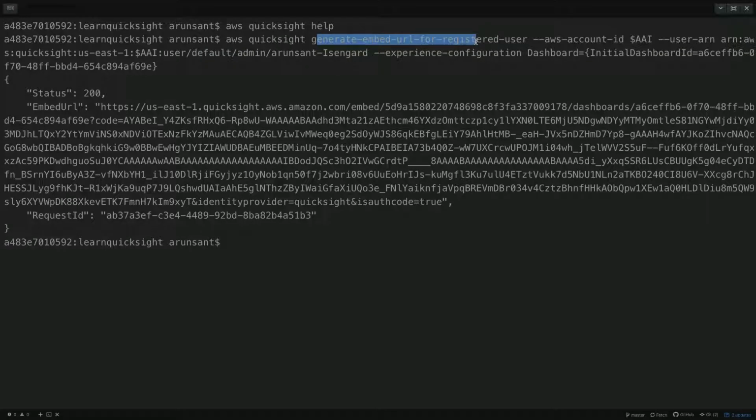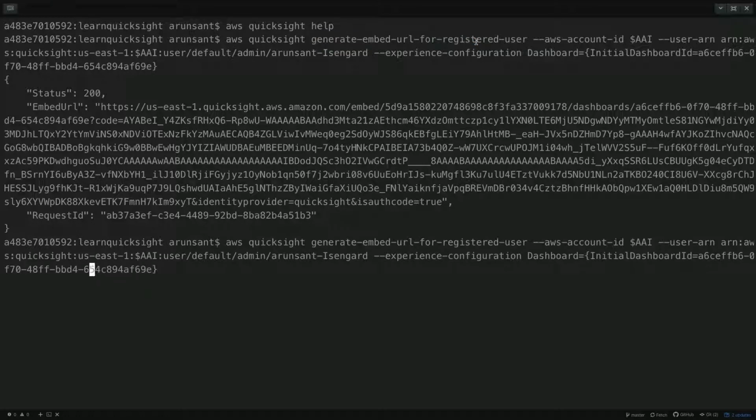So there is one for registered user, there is one for anonymous user. Today's workshop will be focusing on the registered user variant. And if we have to generate the QuickSight embedded session, what we would do instead here is, instead of the dashboard, we will specify this as QuickSight console. And then instead of initial dashboard ID, we would say initial path. And then we would provide the path therein.